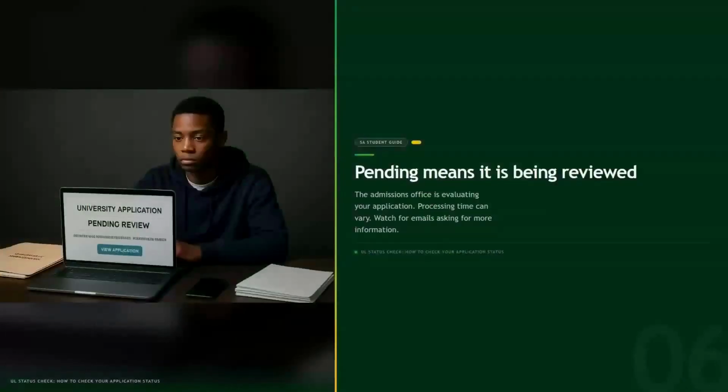If your application is marked as under review or pending, it means the admissions office is currently evaluating your application and supporting documents. Processing times can vary depending on the number of applications the university is handling. Continue checking your status from time to time and carefully read any emails from the university in case additional information or documents are requested.